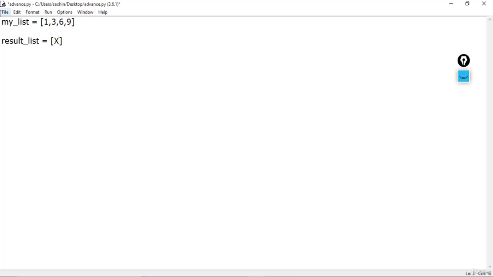That is to first give the expression. Let me say x to the power of 2. So I'll just give the loop now: for x in my list. It is going to loop around this list and give the power of each of these digits. That means our output would be 1, 9, 36, and 9 to the power 2 is 81.